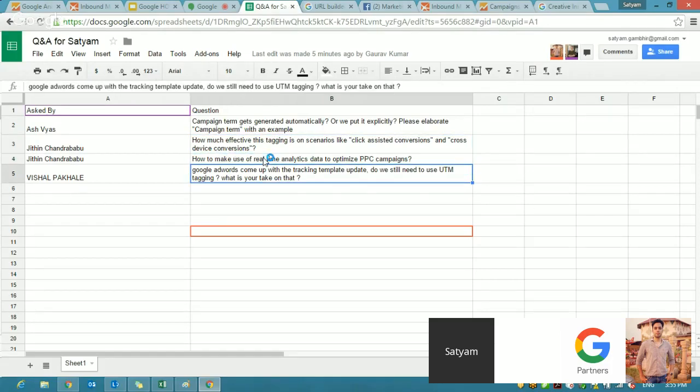Now Vishal says Google AdWords came up with a tracking template update. Oh yes. Do we still need UTM tagging? The answer is no, Vishal. Your question is very, very valid. With Google AdWords, UTM parameters are already embedded. So if you're using Google AdWords properly, you may not need this. However, Google AdWords is not the only platform that you use to advertise, my friend. So it is for all the other platforms which do not provide you UTM parameters out of the box.